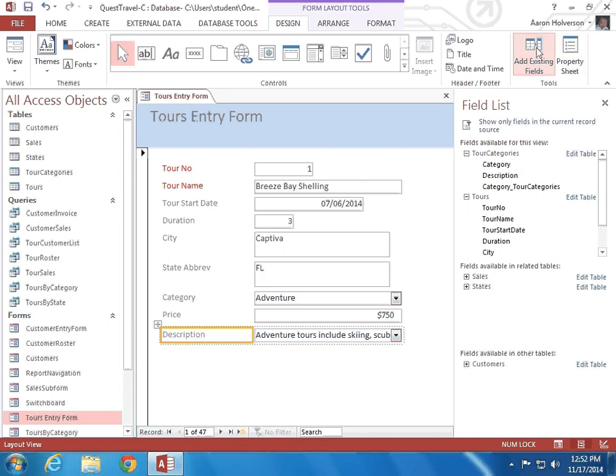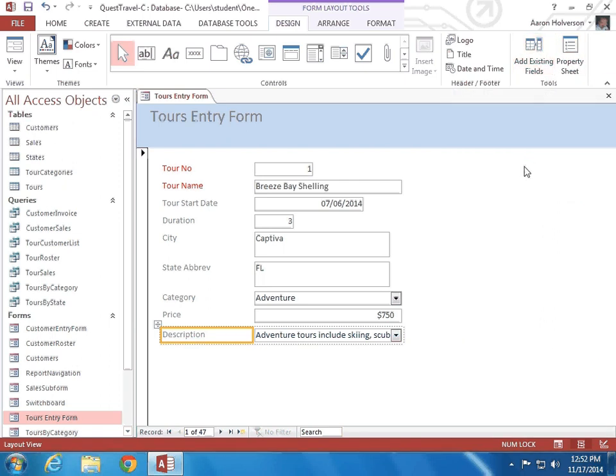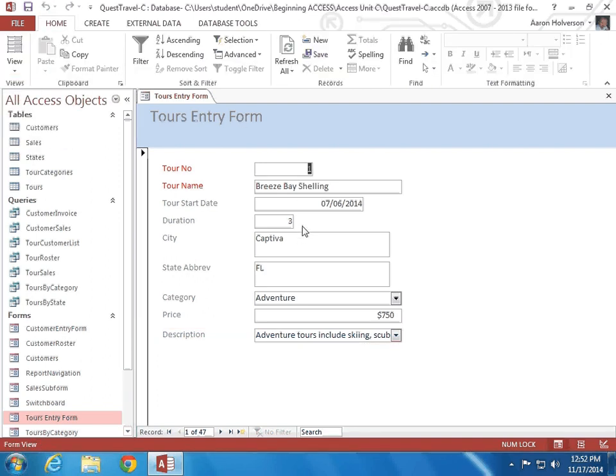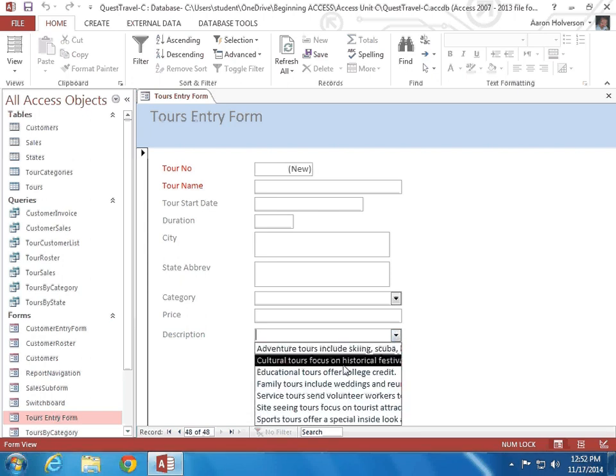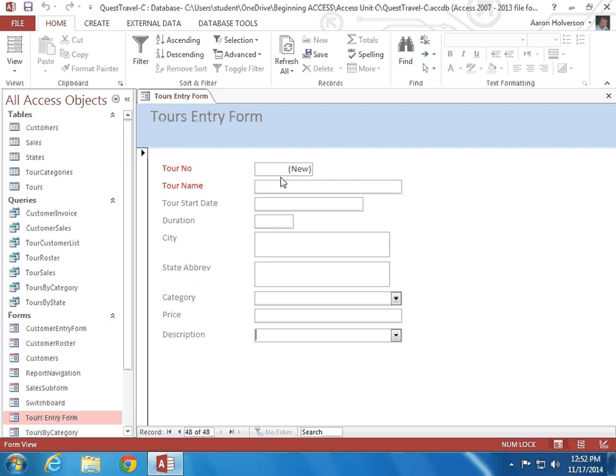Okay, hit the Add Existing Fields button so it disappears. And then change your view to Form View. And go to Add New Record. And you'll see how it's laid out. And then underneath here you can see you can select different types of description. We're not going to create a new record. Just wanted to take a look at it.